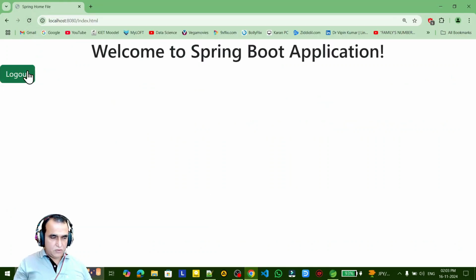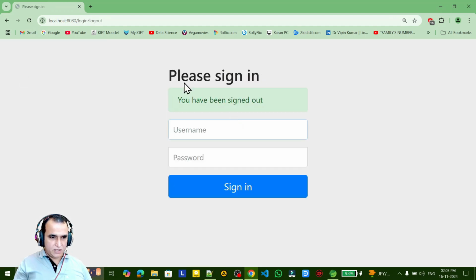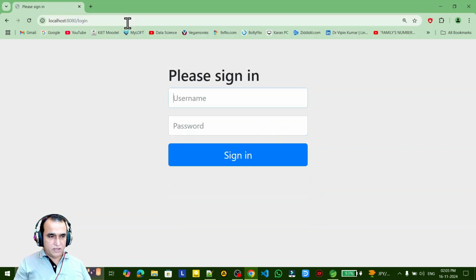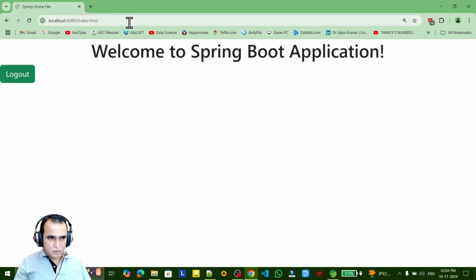You have a logout that looks like a button, but if I click it, it goes to the logout page, and click it, and again you have successfully signed out. Then if you go to any page now, about or anything, you have to log in again. Again you have to enter Dr. Vipin, Vipin123, then login, and you are on the about page, everything is open. But from here you can't log out, you have to go to the home page. Here you have logout. Once you log out, you have to log in again, otherwise you will be logged in to your website without any problem.